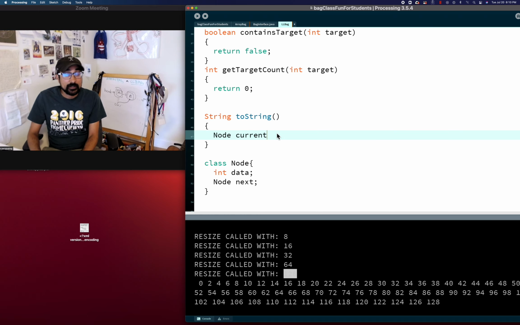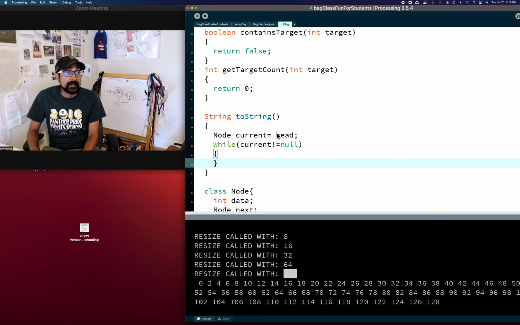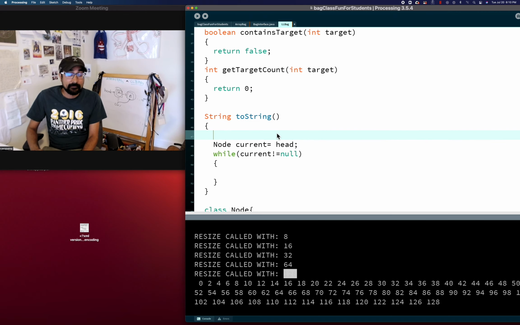So I'm gonna make node current equals head. Okay, so now they're shallow copy, right? And I can say while current does not equal null, and this is a classic way to do this, okay? While current does not equal null, all right? And now we want to first create our string, right? String to return, right? It's just kind of the same thing we did with the other one. And then we can return, to return, okay?